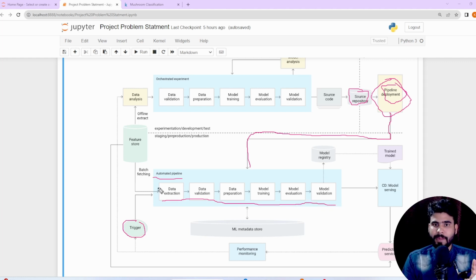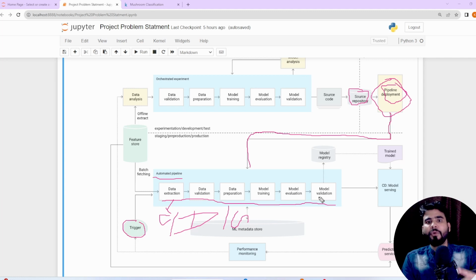Pipeline completed means that whatever new data we are getting, available on a cloud platform, a database, or GitHub, first of all we need to fetch the data, so data extraction. After fetching the data, we do data validation, then data preparation, model training, model evaluation, and model validation. After model validation, whatever pickle file I received, we can store in the model registry folder. Why do we store it in the model registry folder?